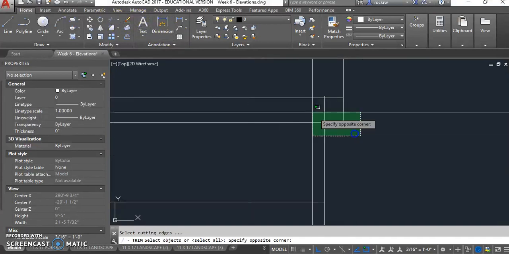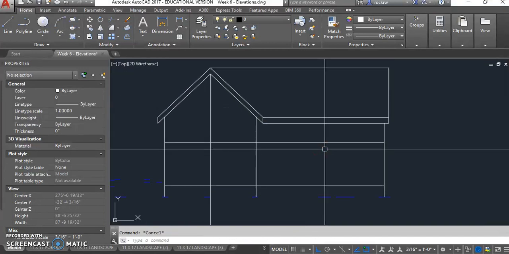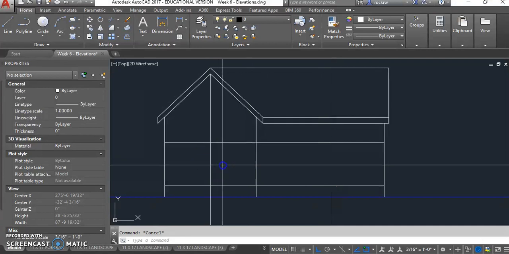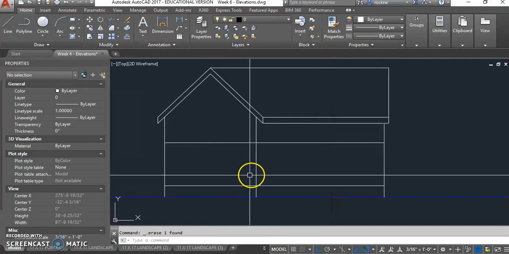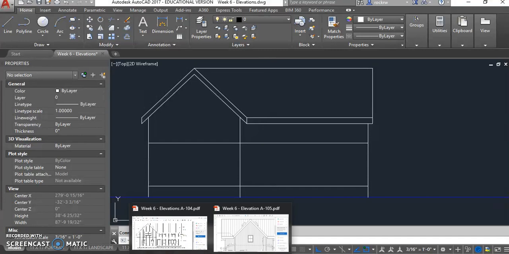All right, so there's the basic shape of the house. I guess we could get rid of this line. So what do we want to do next? Let's look at the windows.